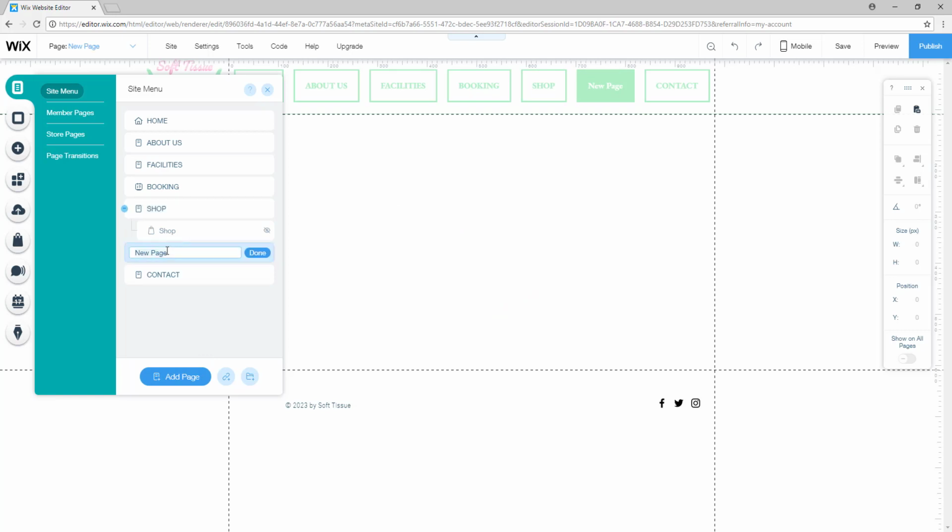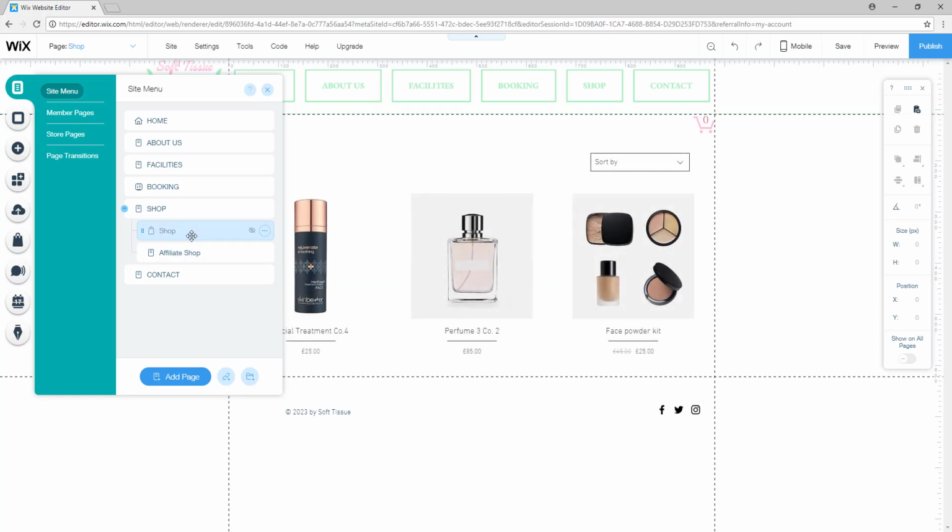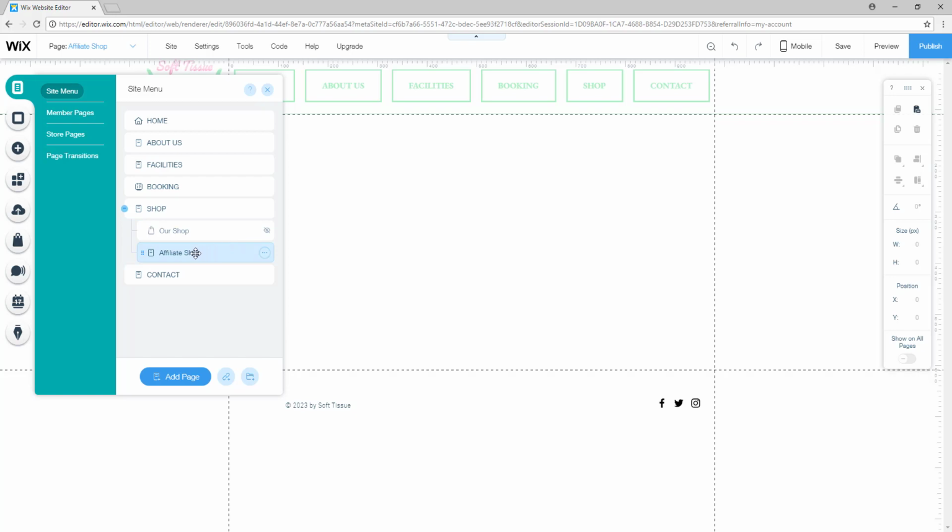In the page management we will call it affiliate shop and we will add it as a secondary page from our main page simply by dragging it to the right side. As you can see, we have the main page named shop and we will rename this page to be named our shop. So we now have our shop and affiliate shop as secondary pages from the main shop.